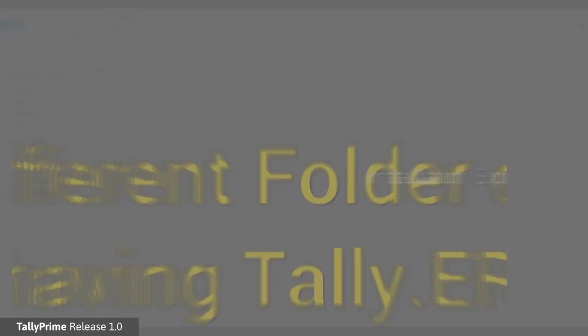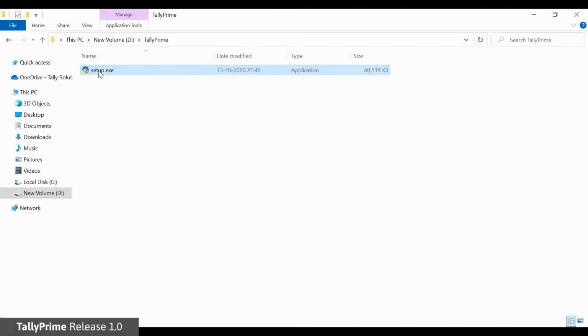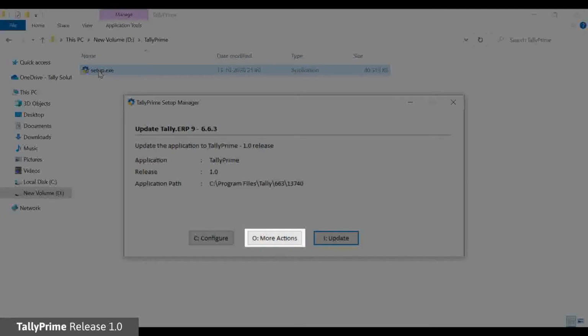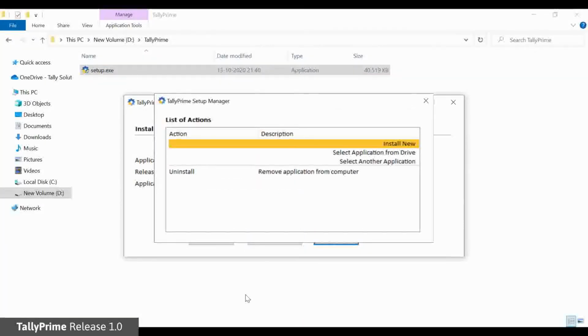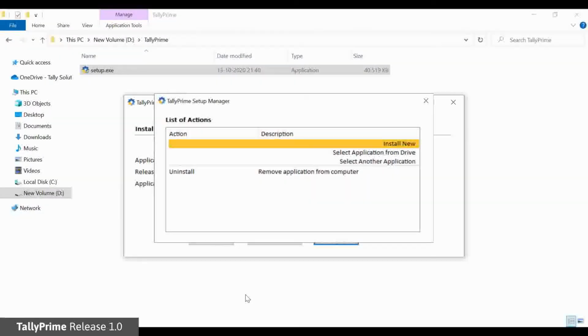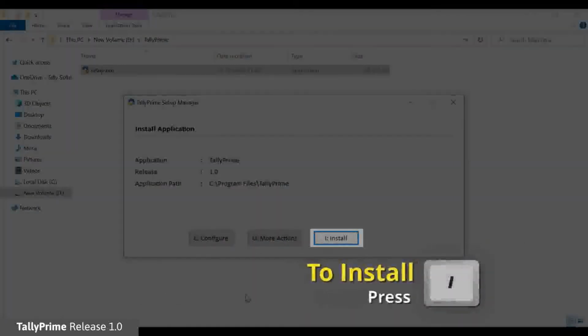In case you want to retain Tally.ERP 9 and install Tally Prime in a separate folder, click More Actions. In the list of actions, select Install New. The Install Application screen will be shown. Press I or click Install to start the installation.